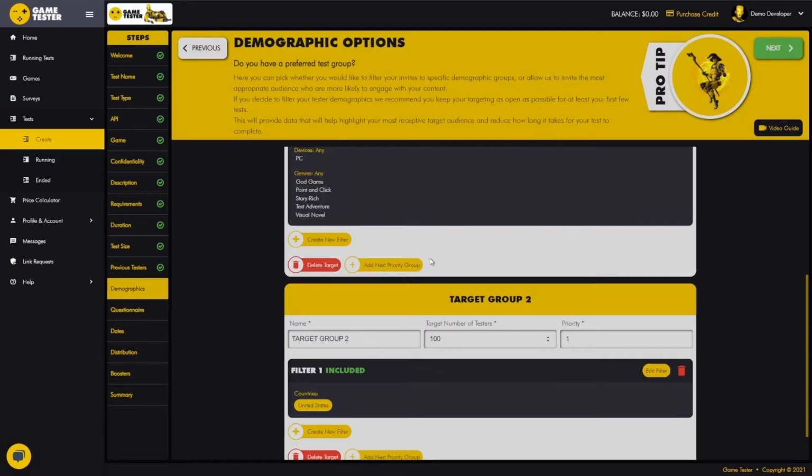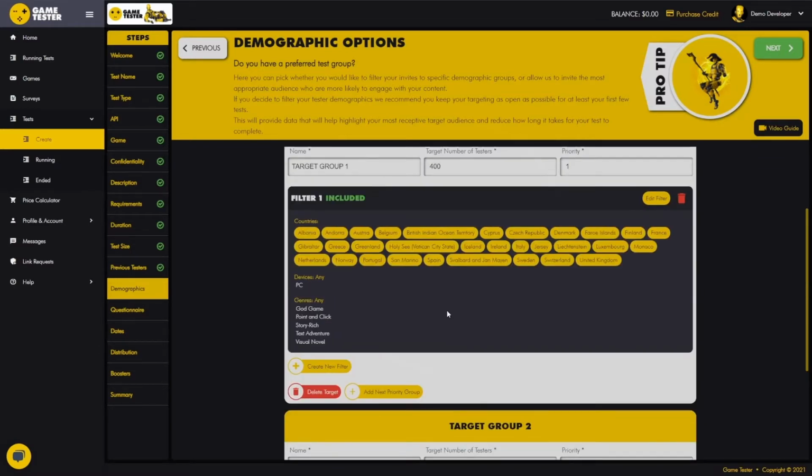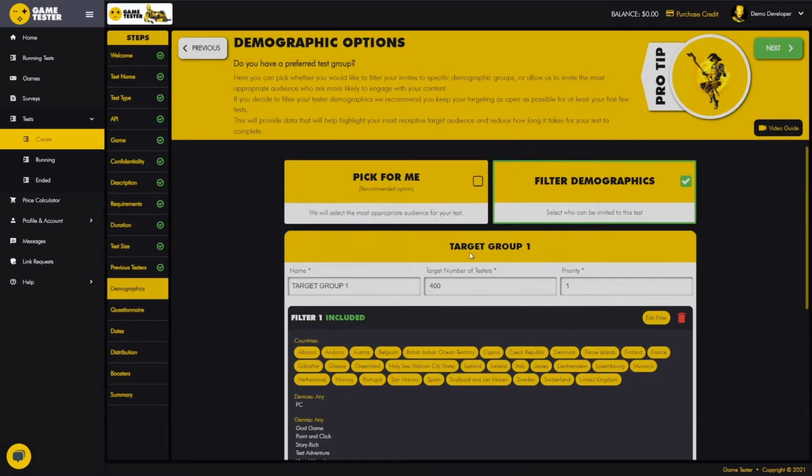So how you divide it and split it is completely up to you, and how targeted you are. You can keep it super broad, or you can be super targeted. It's up to you.